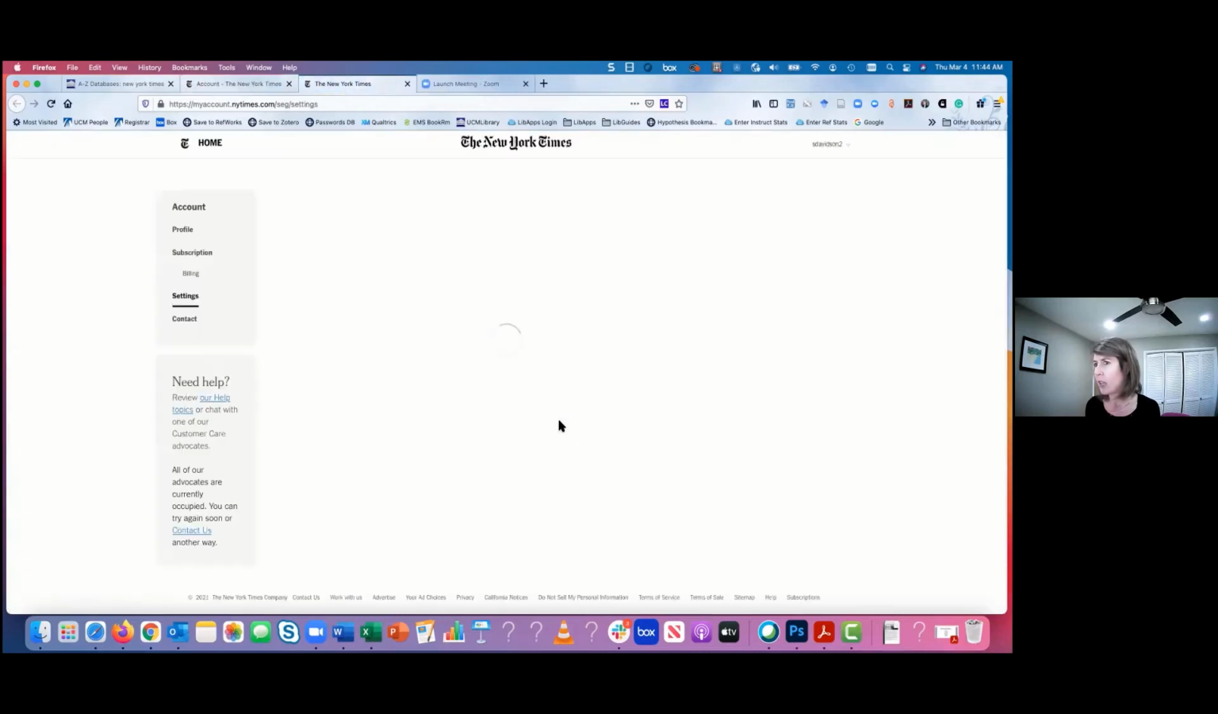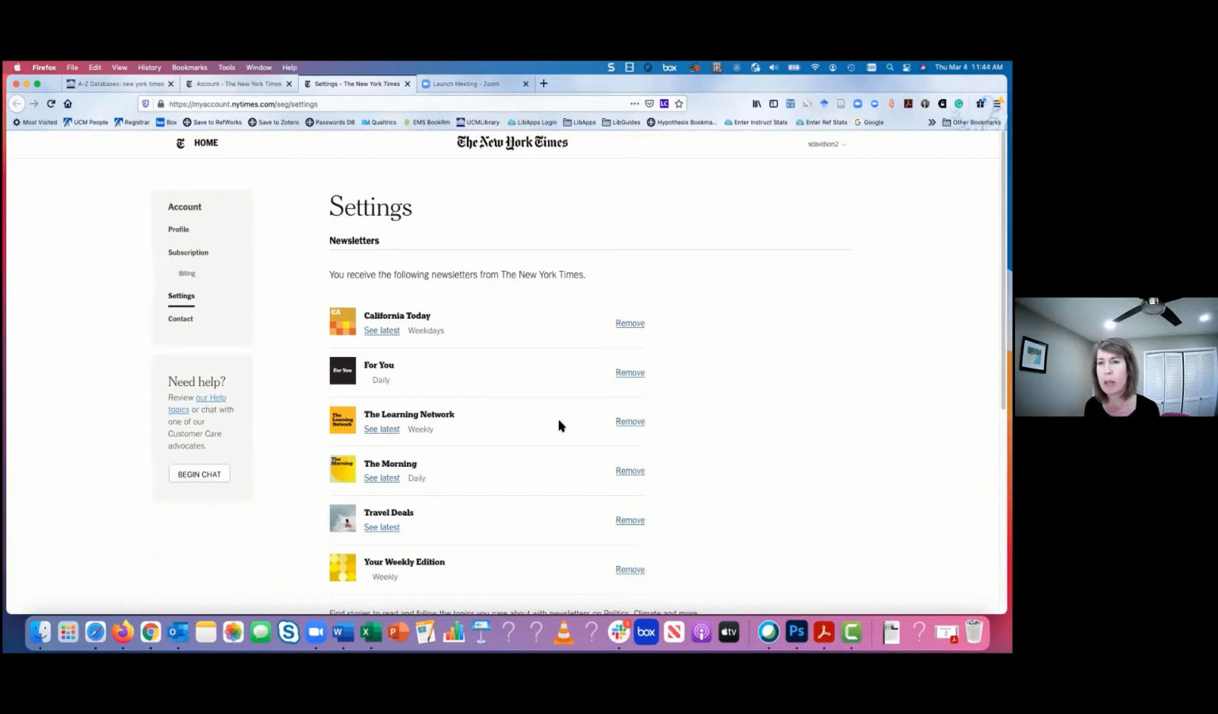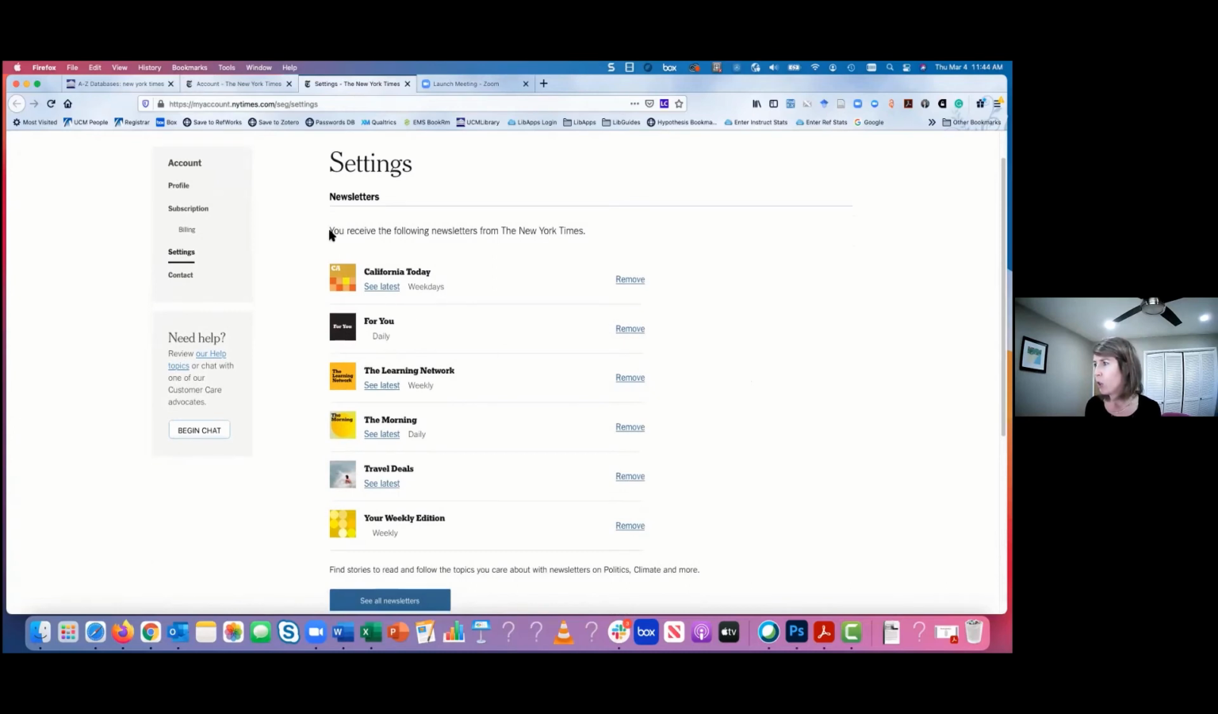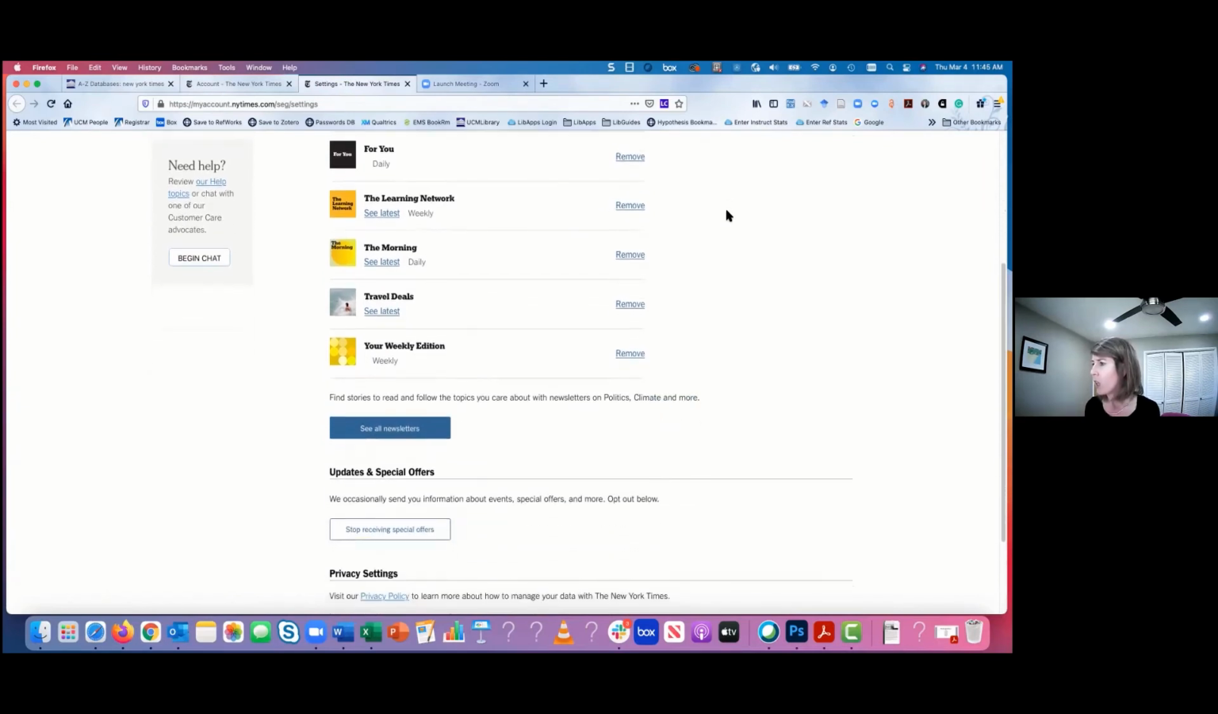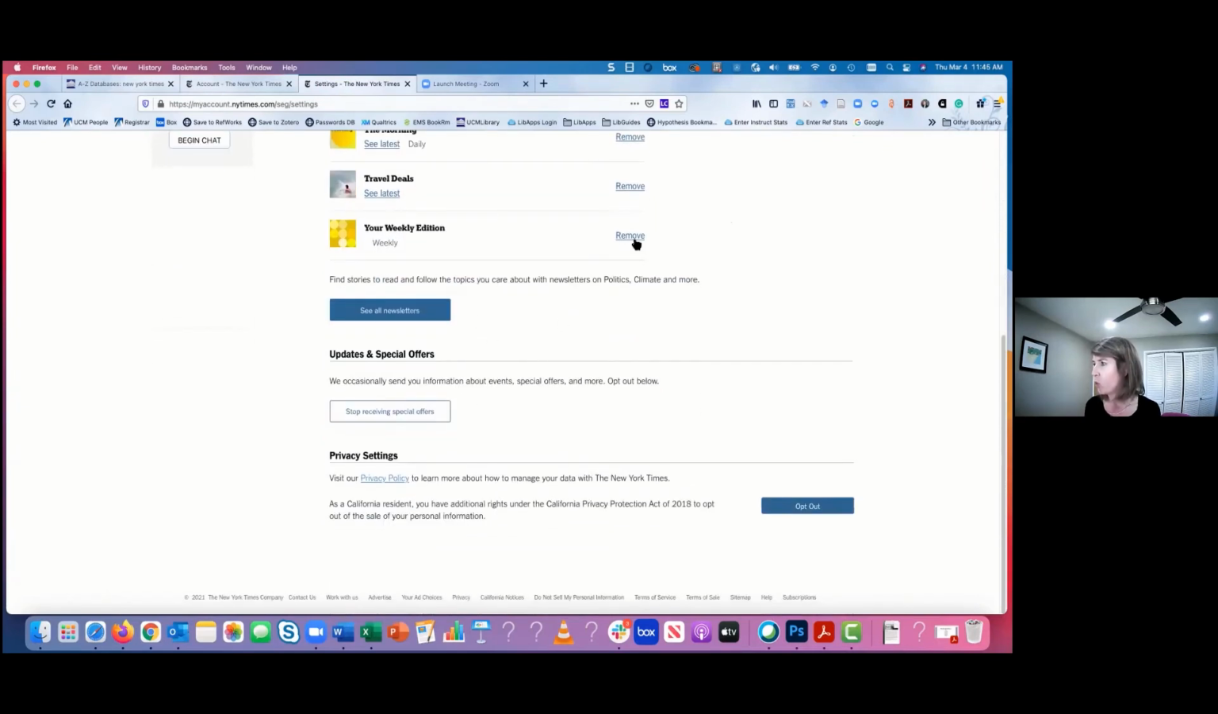And if you click on this, it's going to give you all the options of basically their pre-curated letters that you can receive. So for me at the top, these are the items that I am currently subscribed to. And so I am every day on weekdays getting a digest called California Today. And this is going to have California related news pulled for me. So you can also remove those letters. If you decide you don't want it coming into your email anymore, you just click remove.